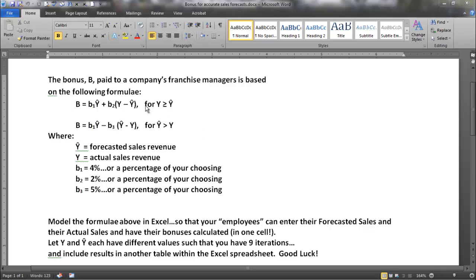But either way, because the parameter on the forecasted sales, in this case 4%, is greater than the parameter on that excess, which I've made to be 2% here, it incentivizes accurate sales forecasts. You would much rather have the number multiplied for your bonus by 4% than simply take advantage of the 2% parameter on B2, which is your actual sales in excess of your forecasting.